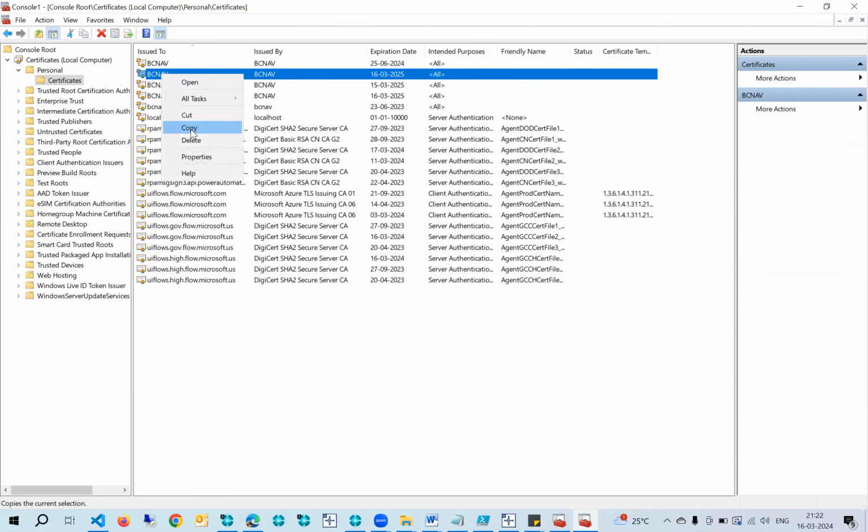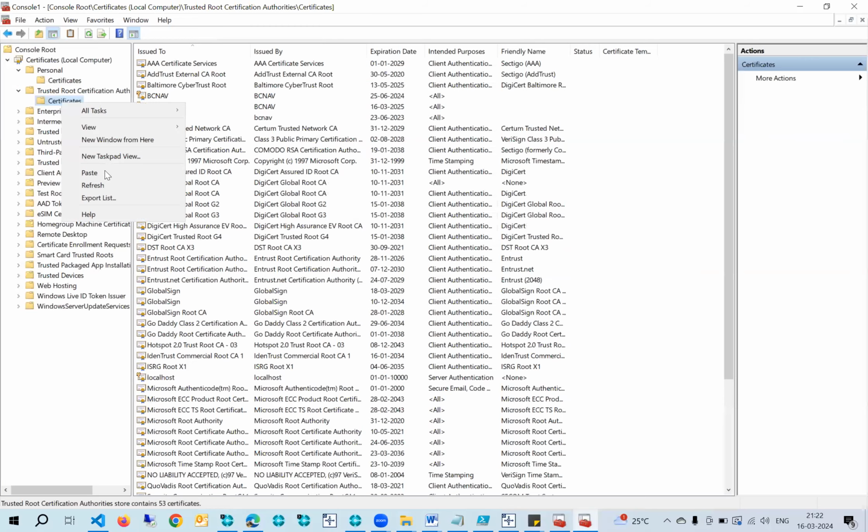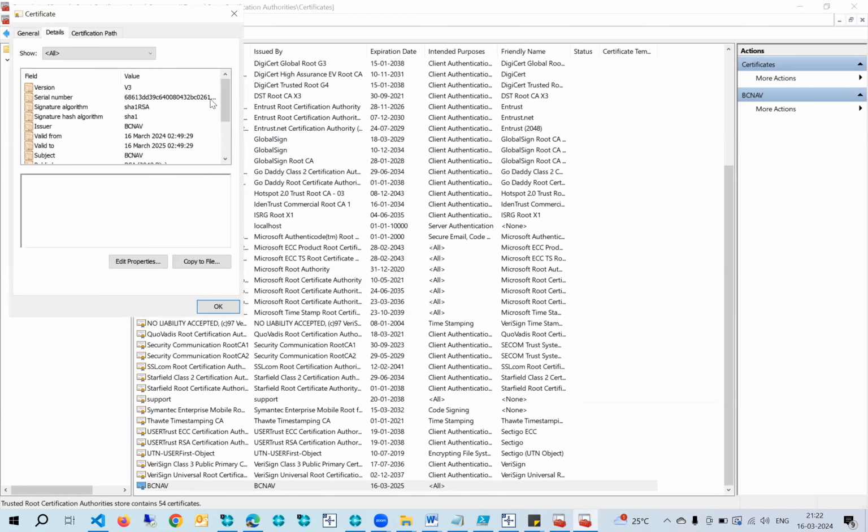Now copy and paste it here in Trusted Root Certification. Okay, so just right click and paste it. So here is the BC nav. Just double click and copy this thumbprint. Just click here and select very carefully and press Ctrl+C, right?